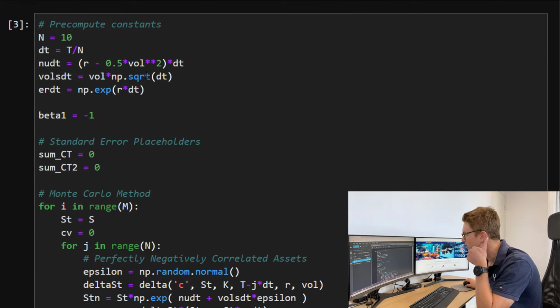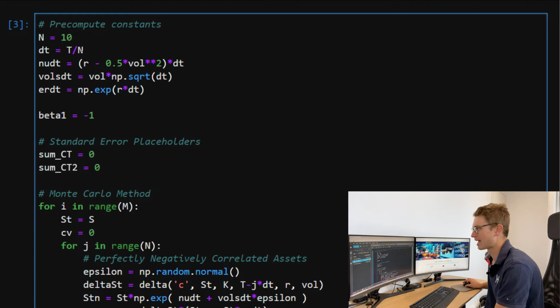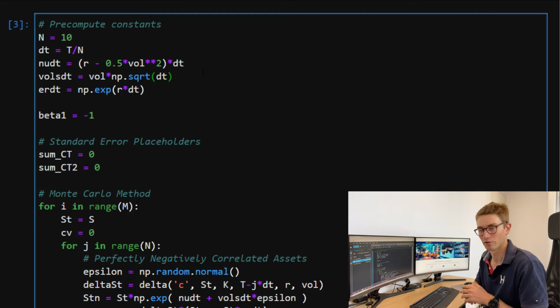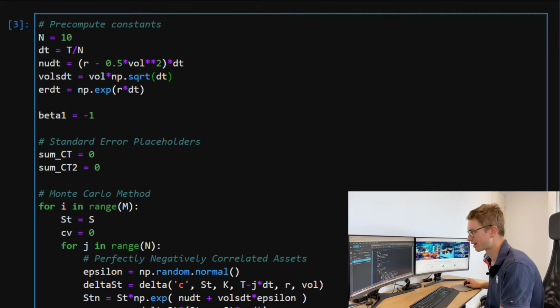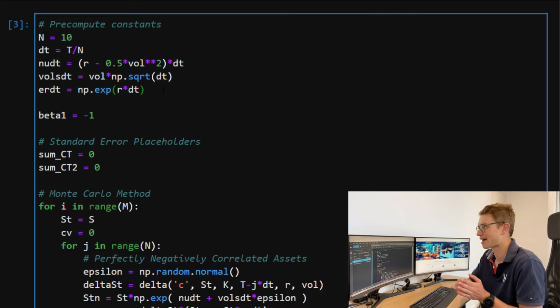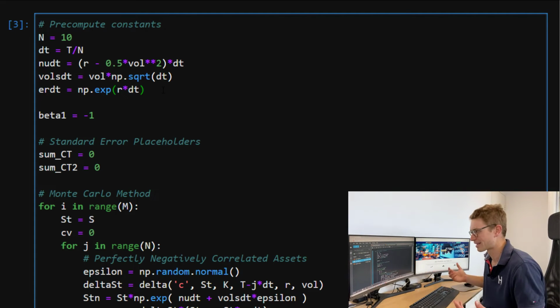So here, the pre-constants are exactly the same as the last couple of videos. Got n, we've got the time step, so just t divided by n. We've got nu dt, which is just the drift term, so r minus a half volatility squared. So here we've got vol sdt, which is just the diffusion component of this Black-Scholes model, the SDE. So we've got volatility times the square root of dt. Now we've got this new term erdt, it's just the exponential of the risk-free rate and the change in time. So it's just that forward factor that we're going to be multiplying. That's just a variable that makes it easier. We've just got beta1 equals -1.